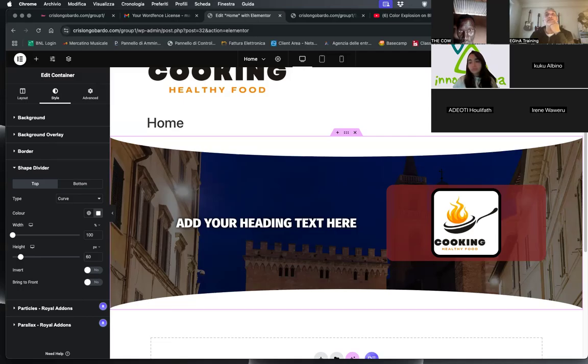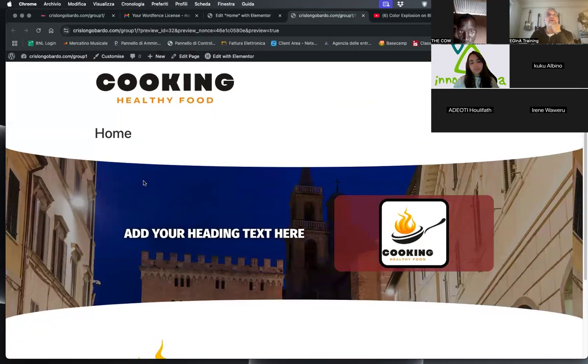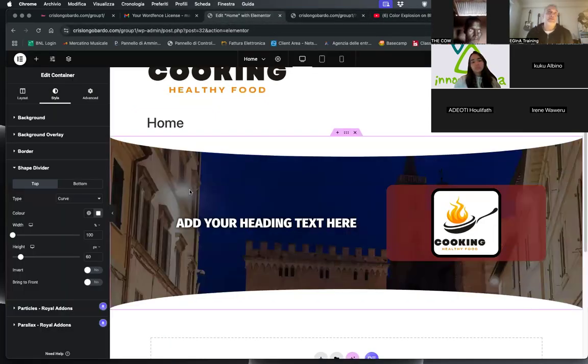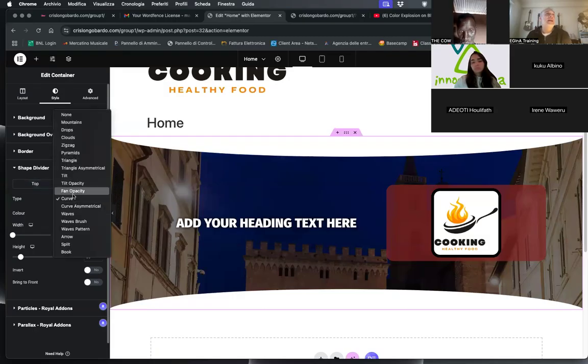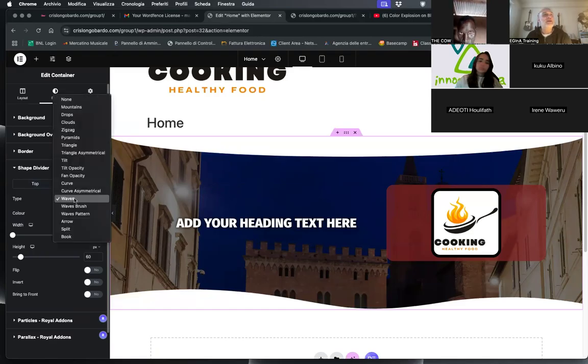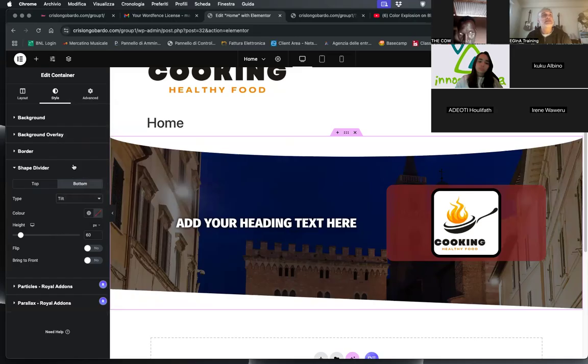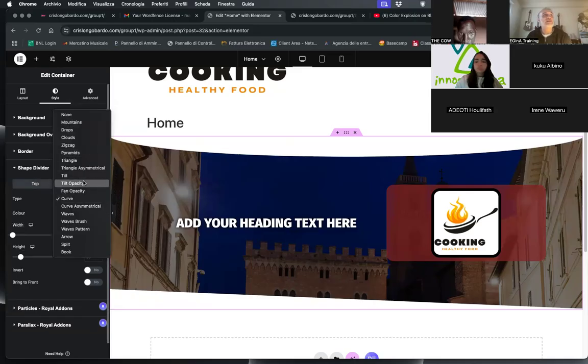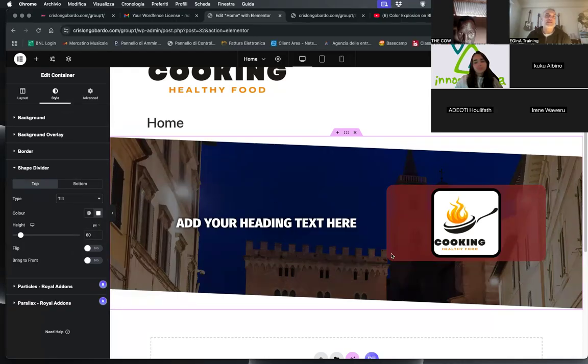This is the eye button. It means the preview, and you can do this one, or this, depends on your creativity. Okay, you can choose also a different one for top and bottom. On top, for example, I want to choose a curve, and on bottom, I like waves, or, for example, tilt also on top for a symmetrical container. Okay.